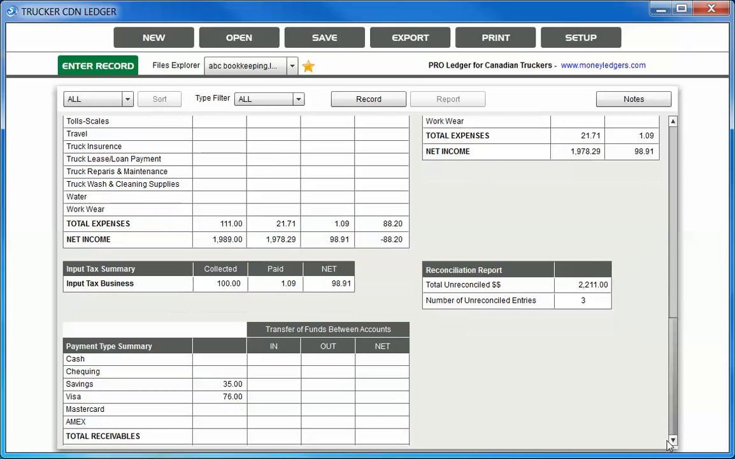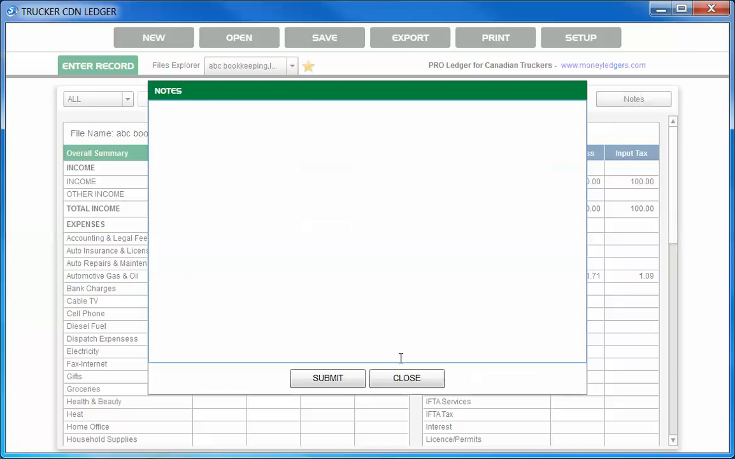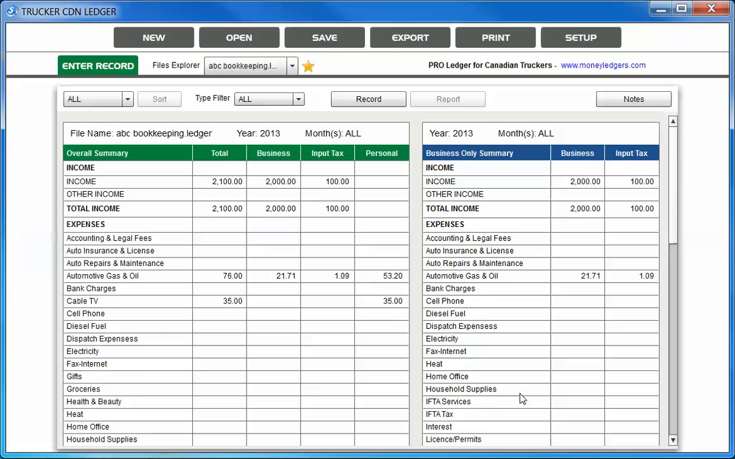And finally, at the bottom on the left, you can see there's a payment type summary showing all the different payment types, how much you've used for each for the period, and also transfer of money between accounts. At any time you can choose to filter the reports and the entries by month, by quarter, or to choose all. You can also filter by payment type.